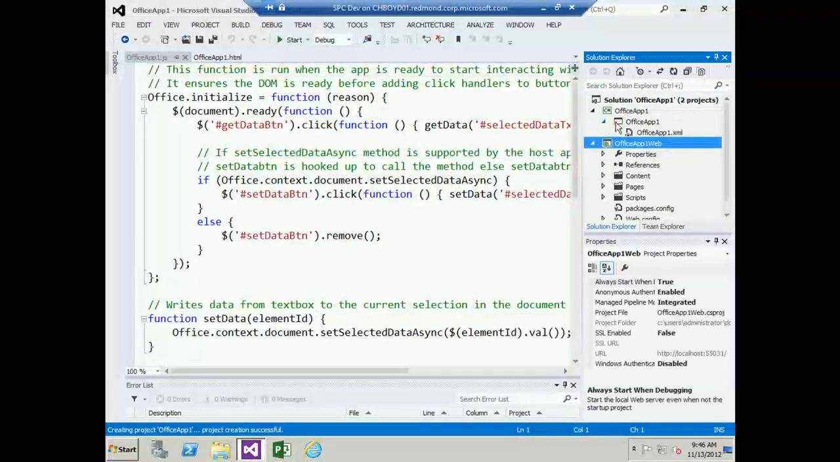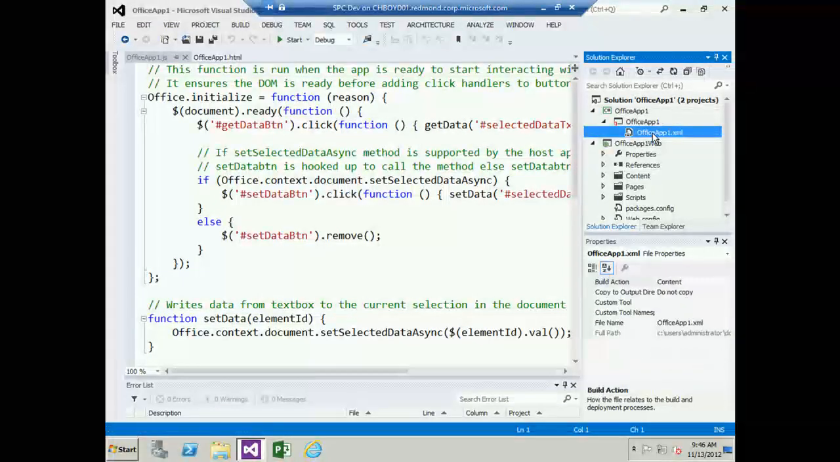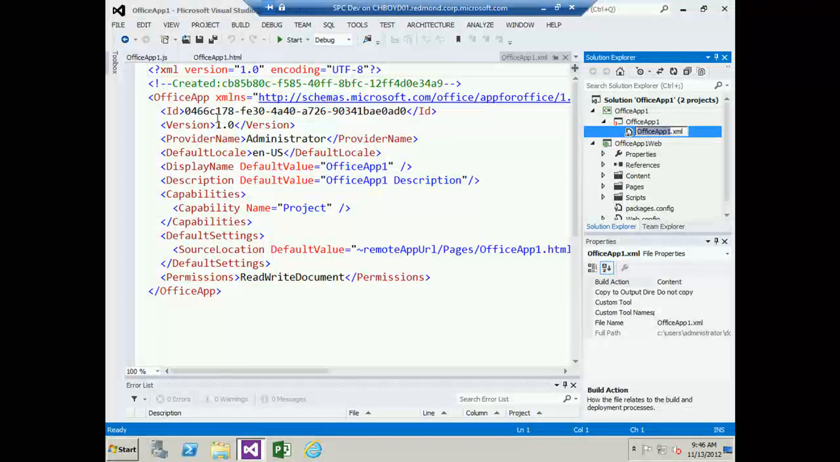So the manifest looks like this. You can see some metadata. There's an app ID, a version number if you wanted to upgrade it eventually. Your company name could go here. The capabilities is where it's essentially defining which applications it works for. It would say document if this was a Word document, spreadsheet, presentation for PowerPoint. And then this default value is the source. We could change this to Bing.